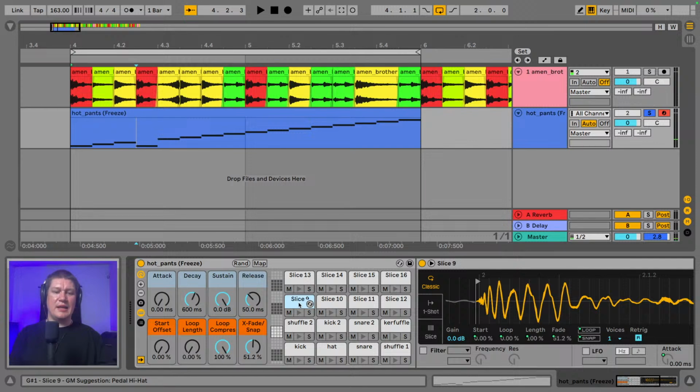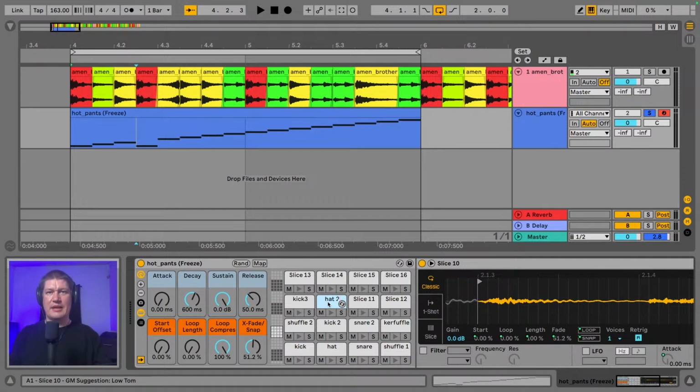All right, we're going to call this one kick 3. Is it a hat or is it a shuffle? Hat 2. Snare 3. I'm going to call that one a shuffle again. So that's shuffle 3. Kerfuffle 2. Snare 4.